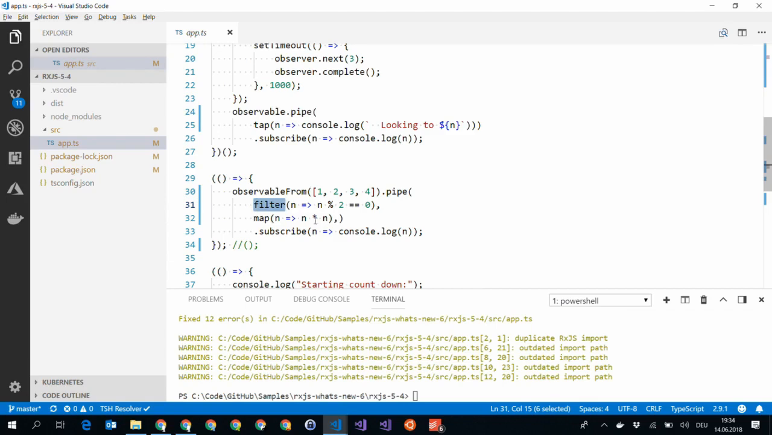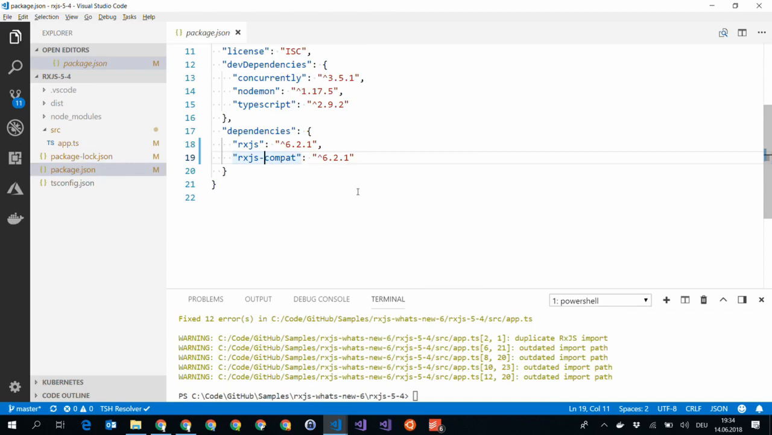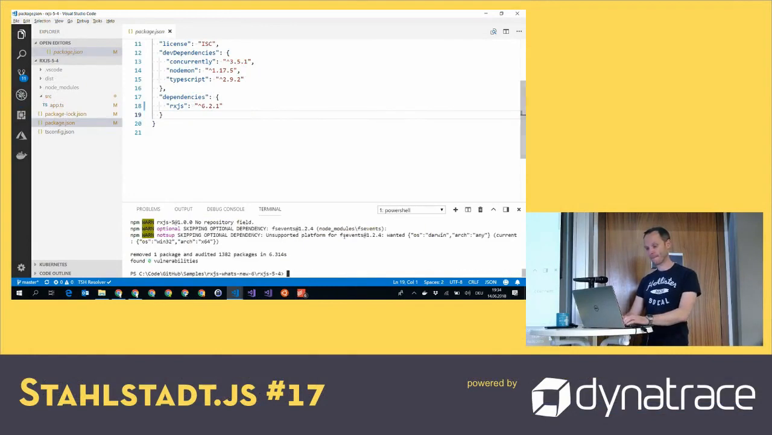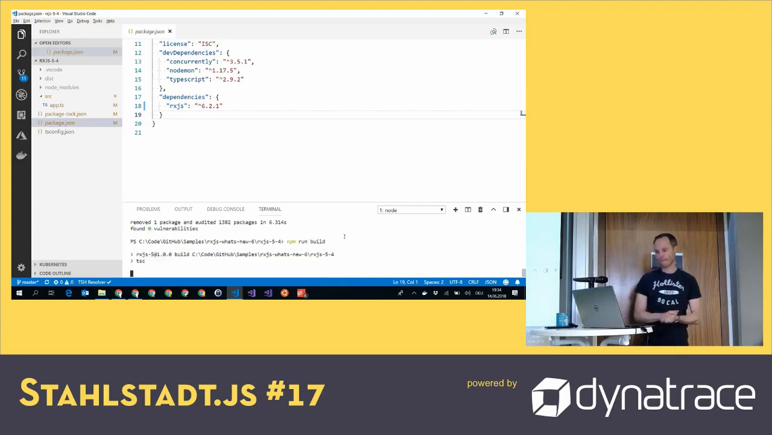So now that we have run this, we can take a look in package.json and maybe remember that we have this RxJS Compat thing here. Let's remove it, okay? So let's go and say npm uninstall RxJS Compat. Let's do that. And now, if the demo gods are smiling, yes, it compiles. Exactly that is what I wanted to show you.